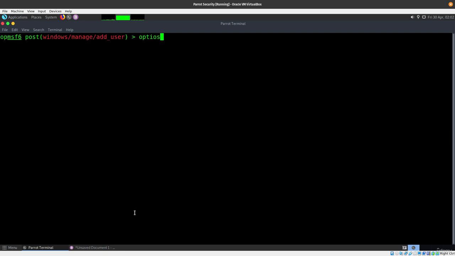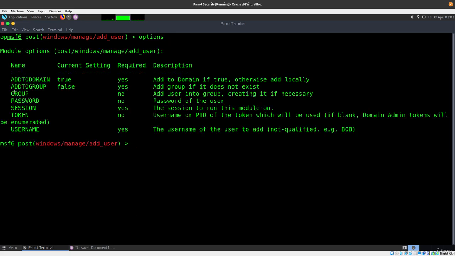Let's go ahead and go to options. For options, over here, add to domain is set to true. I want to set it to false because we are not a domain admin. We are only a local admin. Over here, for add to group, I want to set that to true. So let's go ahead and say set add to group to true.